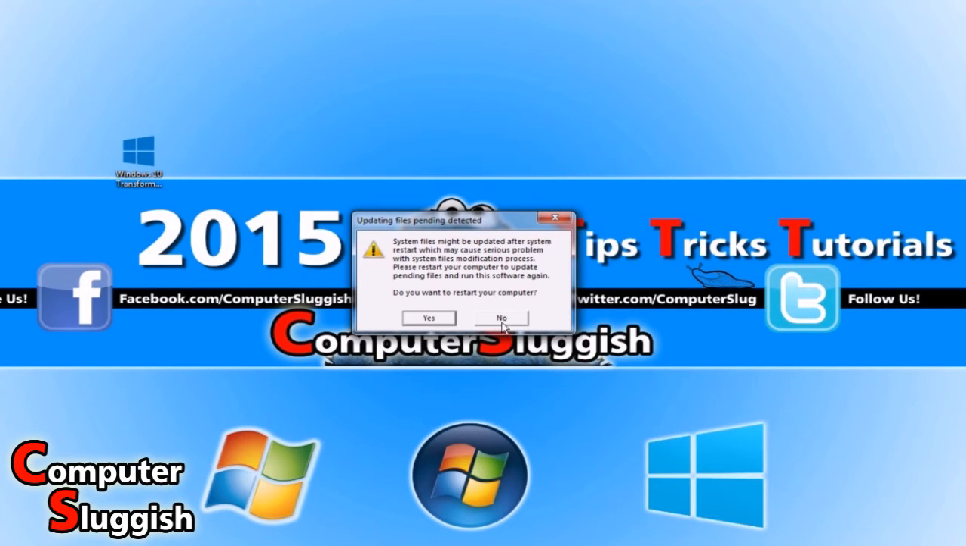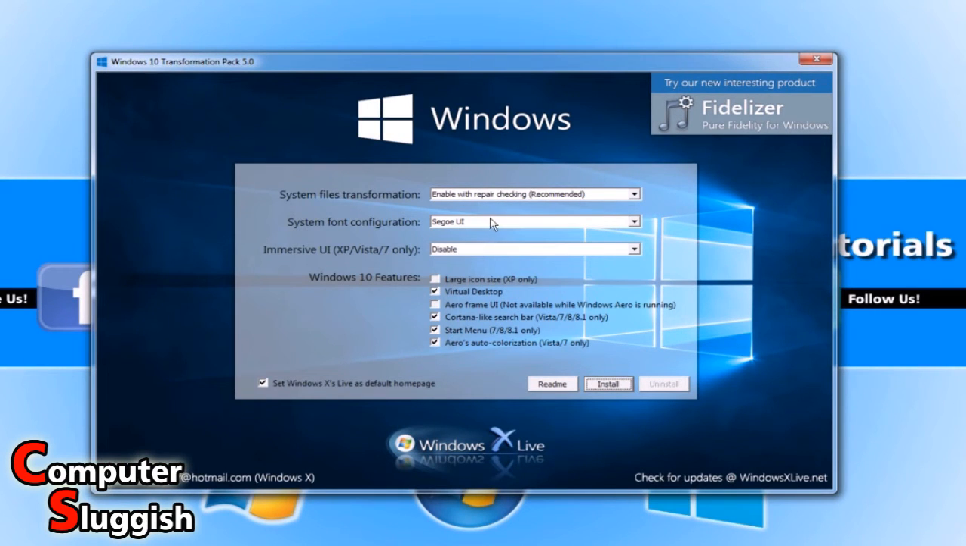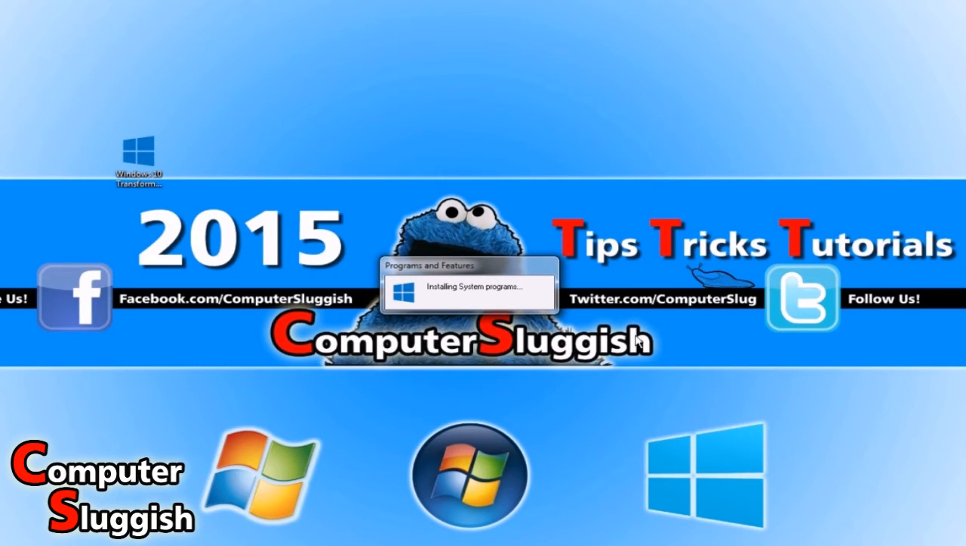And I don't want to restart my computer, so I'm going to go no. And I'm going to leave everything set to the default. And I'm now going to go install. And as you can see, it's now installing.